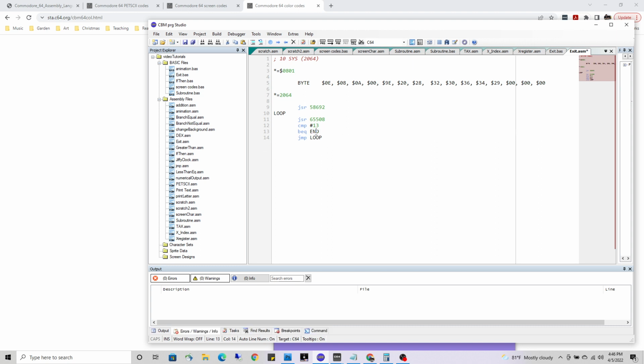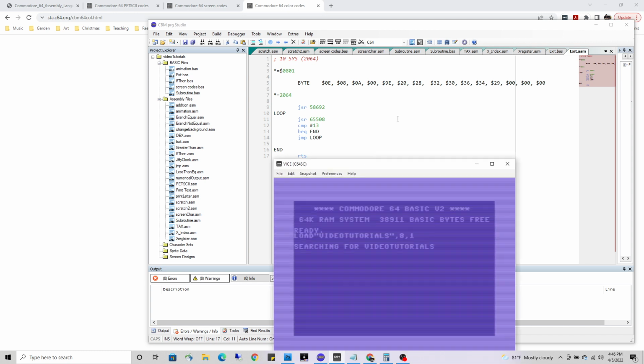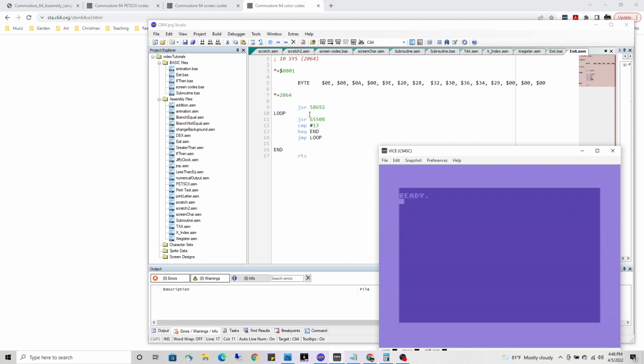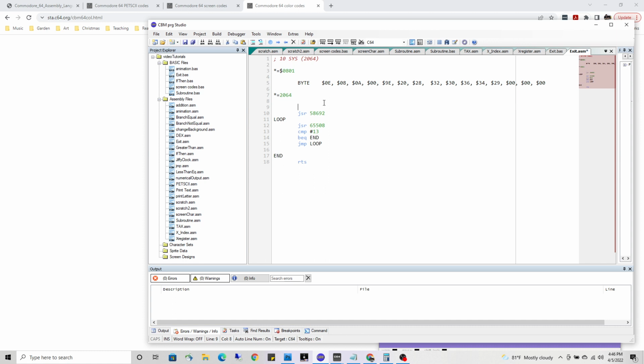Right. So now let's write this end routine here. End. And for the moment, I'm just going to say RTS, end of program. See if that actually does anything. Okay, program endlessly doing nothing. I hit enter and it exits back to BASIC. Lovely.